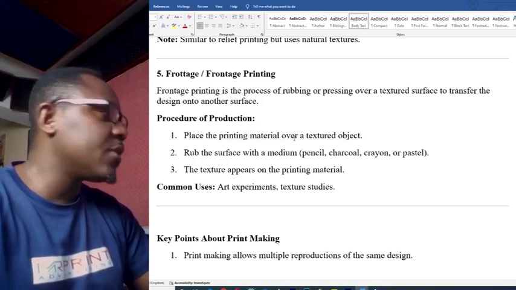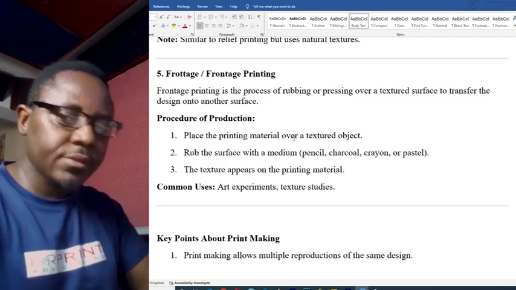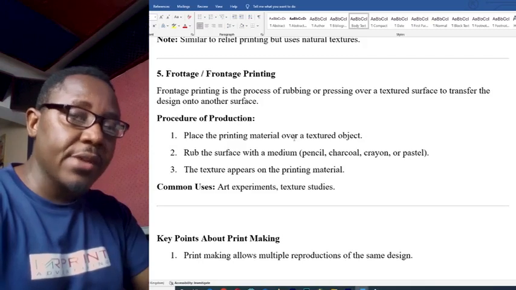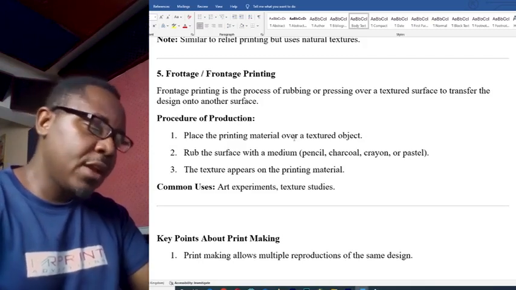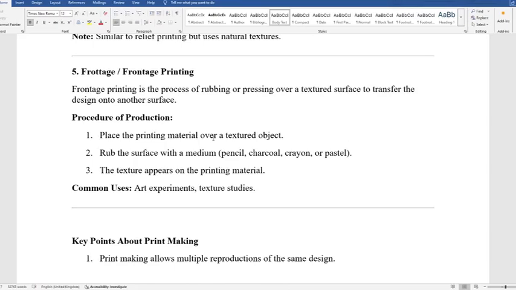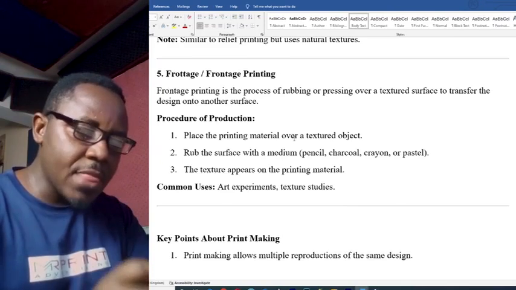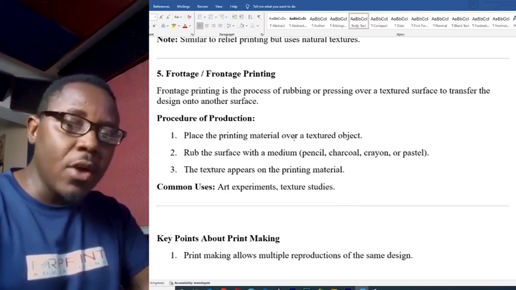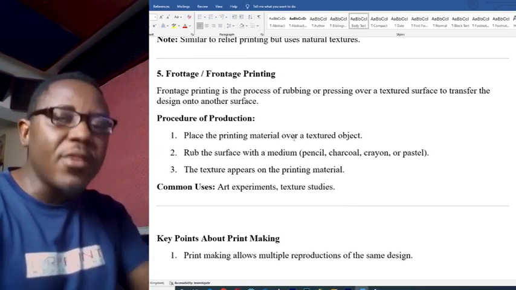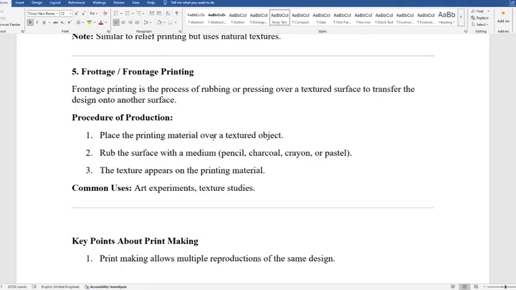Now, let me give you an example of frontage printing that we've been doing when we were young. You pick a coin, and then you place it inside a paper, a white paper, of course, plain paper. You wrap the paper over the coin, and then you use your pencil and do some shading at the back, right? As you are doing the shading, the relief design on the coin would appear onto this paper. That kind of printing is called what? Frontage printing. So I believe you understand that one.